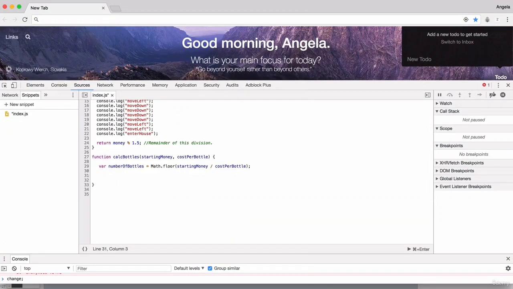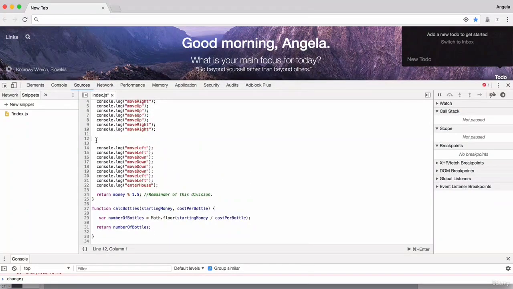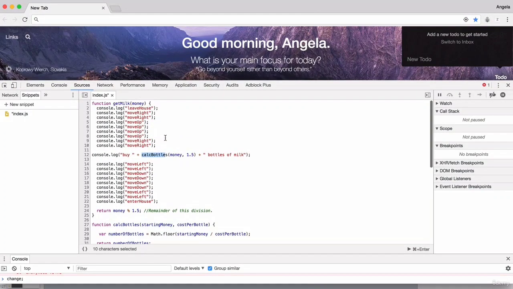Well, if we give this function a return statement and we say that the output of this function is the number of bottles, then up here we can write console.log by plus calculate bottles, using the amount of money we got as an input over here as the first parameter, which is starting money, and the second input, 1.5, as the second parameter, which is the cost per bottle.